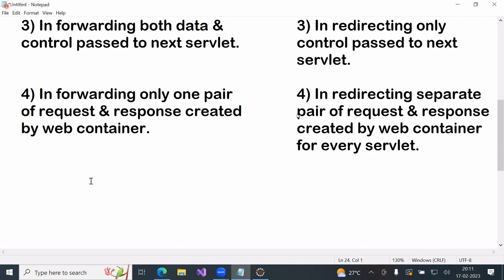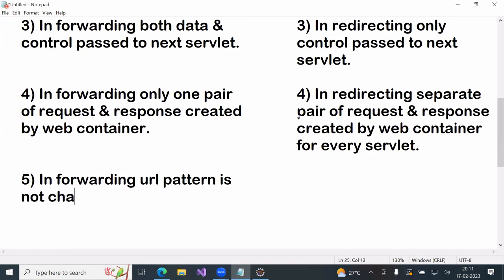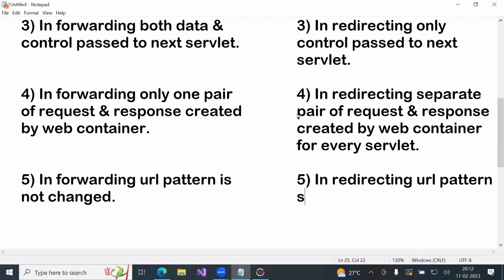Next, fifth point. Now give me the answer. Is the URL pattern changed in forwarding? In redirecting? Changed. Write it. In forwarding, the URL pattern is not changed. In redirecting, the URL pattern is changed.